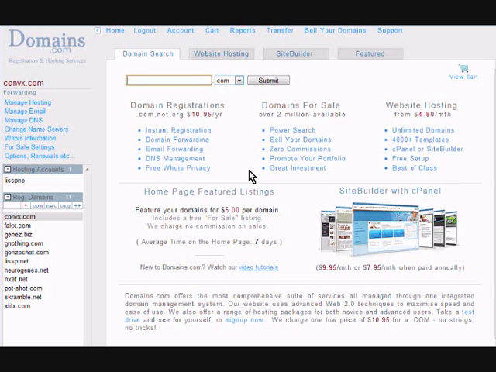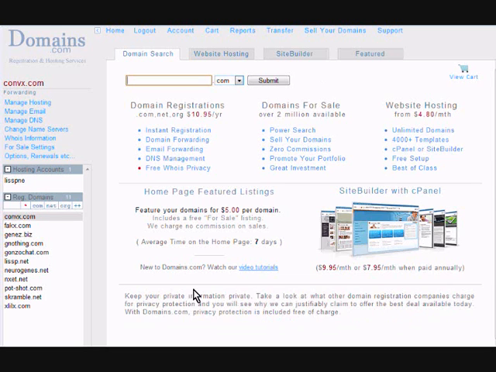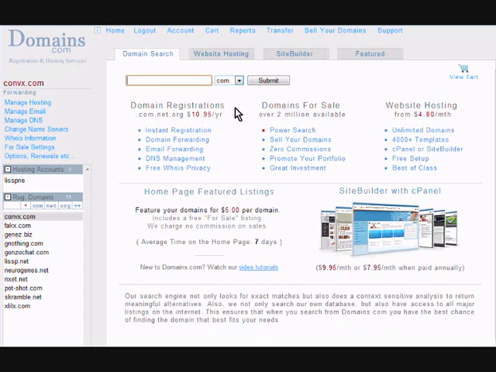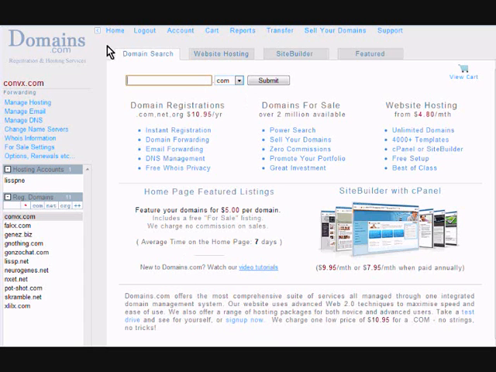Domains.com is a Web 2.0 Ajax application. The reason this is important is that it loads once, and then as you navigate about the site, it loads the pages in this content area here, but the menus at the top and down the side pretty much stay the same.